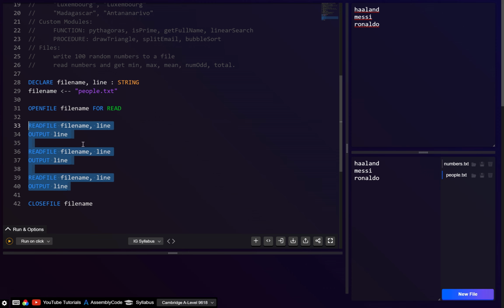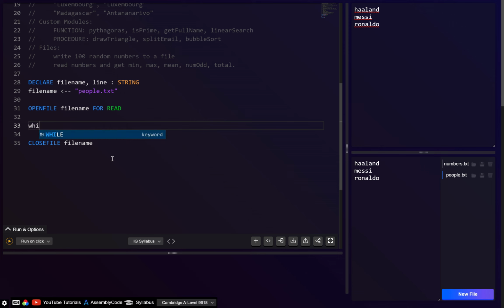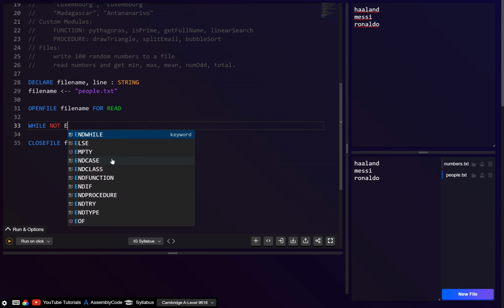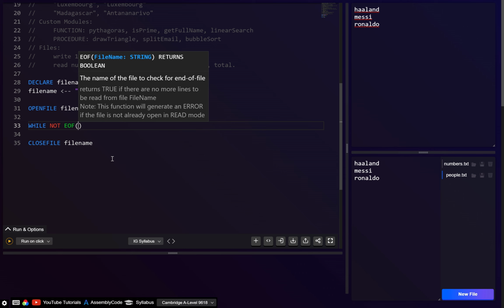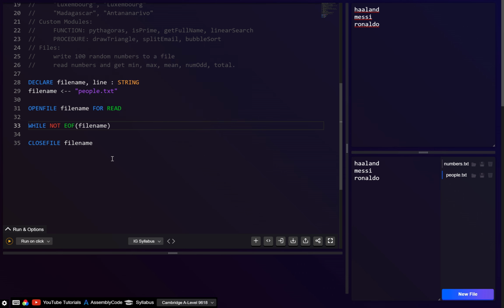There is actually a better way, although this is not included in the IG syllabus. So I think they probably won't ask you this, to be honest. But the way it is mentioned, we have this EOF, which means end of file. So we can say while not end of file, or while end of file equals false. Here, this just takes a file name as a parameter. What this is checking is that while there's still more content, we're just going to read the file.